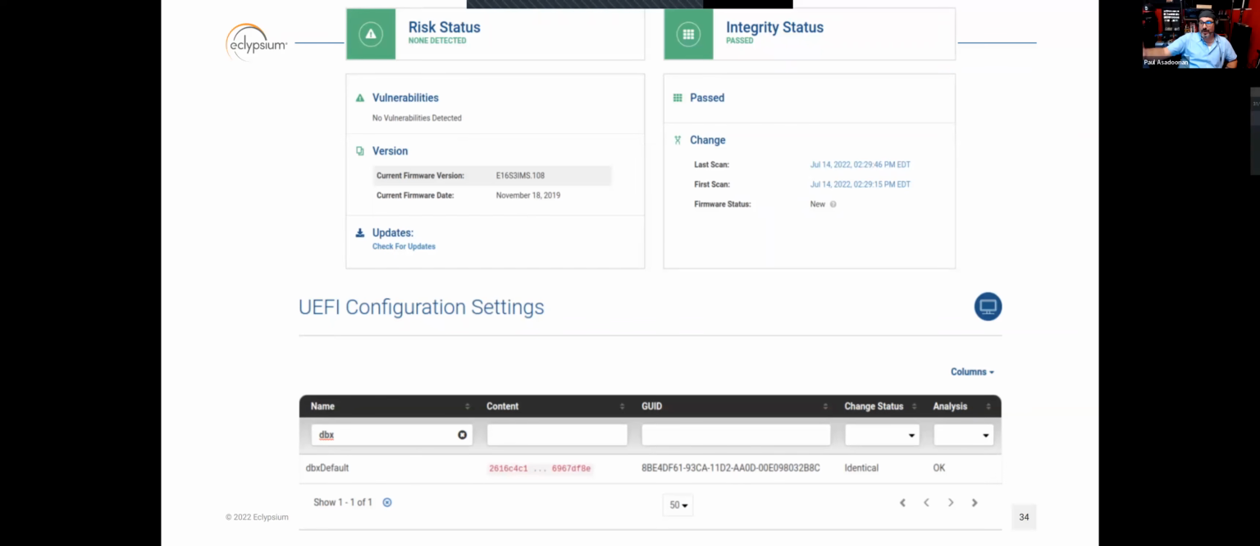And once I did apply the DBX update, I could verify with the product that it was up to date. In the previous example, I could go through the path of looking at LVFS and making sure that I was, in fact, running the latest version of the DBX. When I run our product, it says my risk status and integrity status has passed. My DBX is now up to date. And if you dig into our configuration settings, it says the analysis is okay on our DBX default configuration item. So I then verified that my DBX was up to date.